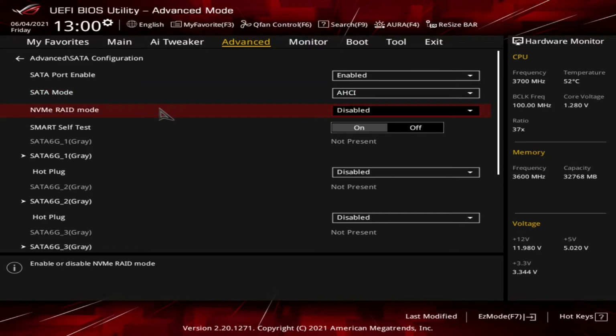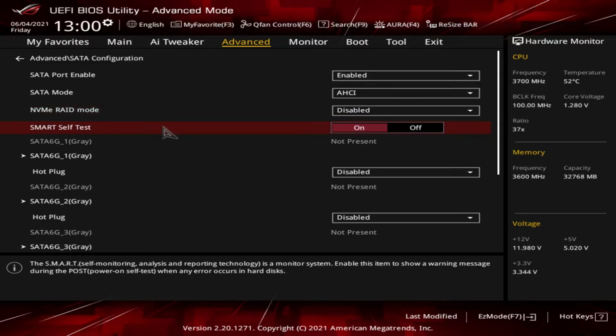Next up is NVMe RAID mode. Enabling this switch would allow the user to utilize RAID for their NVMe devices. Next is the SMART Self-Test. If this switch is on, it will allow the BIOS to run what's known as the Self-Monitoring, Analysis, and Reporting Technology, which stands for SMART, system, which will display a warning message during POST if an error occurs in the hard disk.